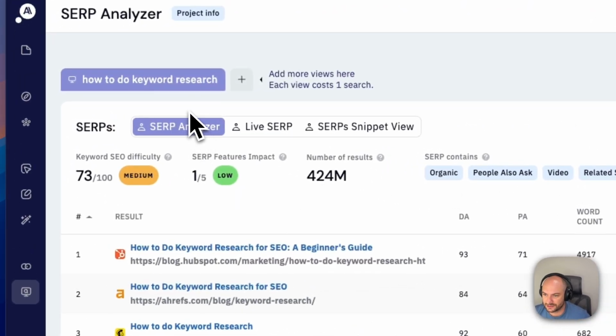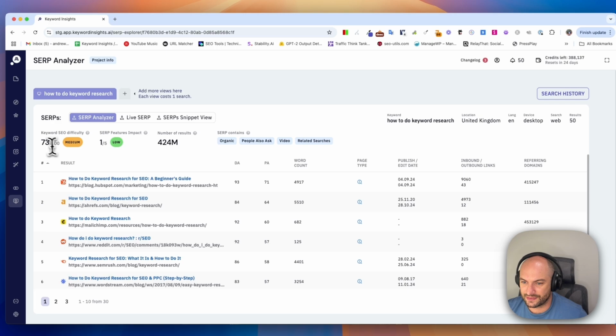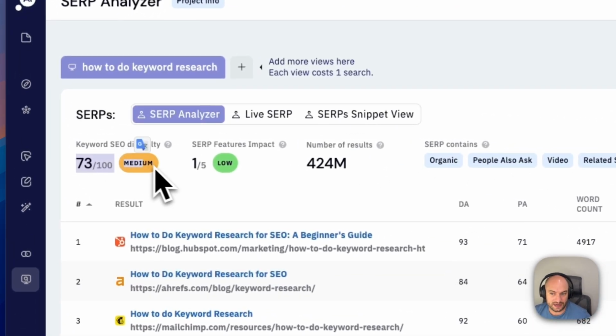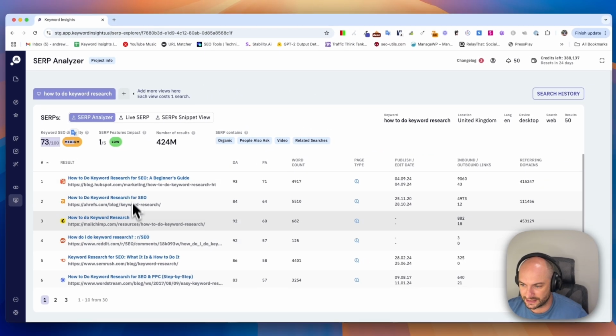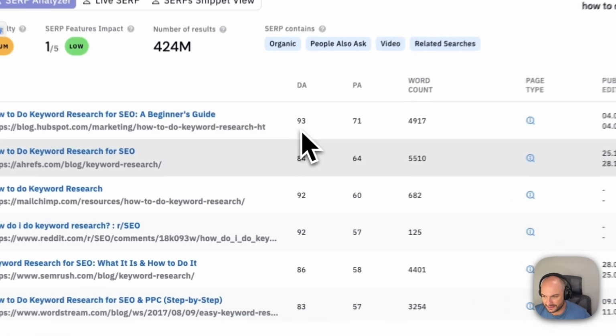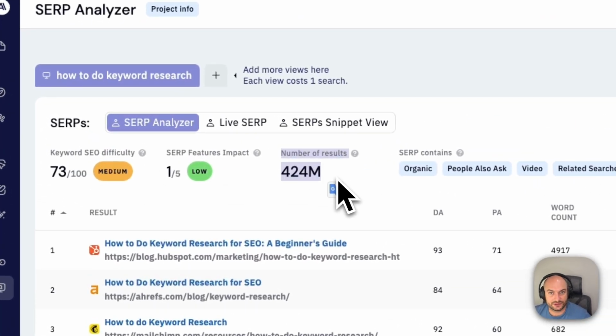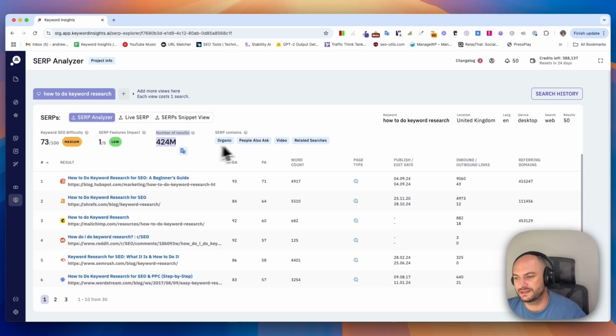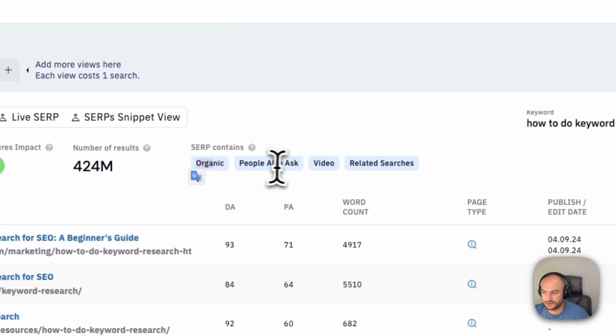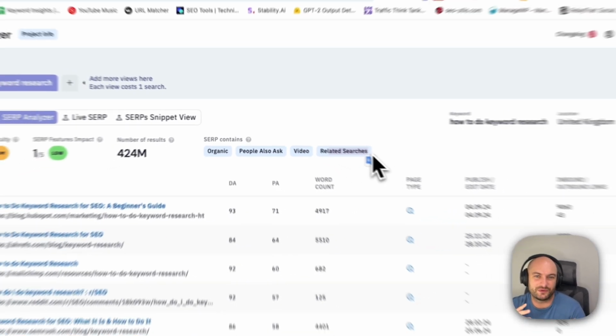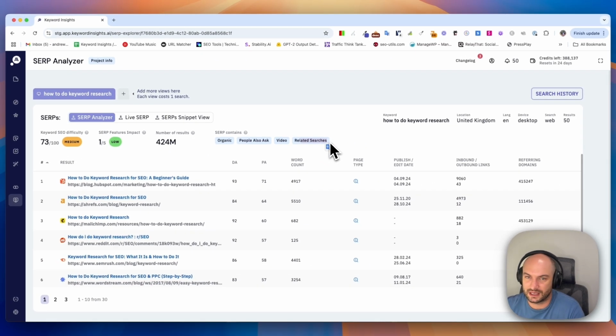analysis part of the tool, which you can see over here, we can see that the keyword is pretty difficult to rank for, medium. There's some really high domain authorities here, and you can see that by scanning down here. We can also see that there's 424 million results for that, so very popular term that lots of people are writing about. We tell you what the SERP contains, so organic results, there's the people also ask, there's a video, and there's related searches. So it gives you a bit more information about the type of content we need to create, i.e. video does well, but also these type of long form written guides.